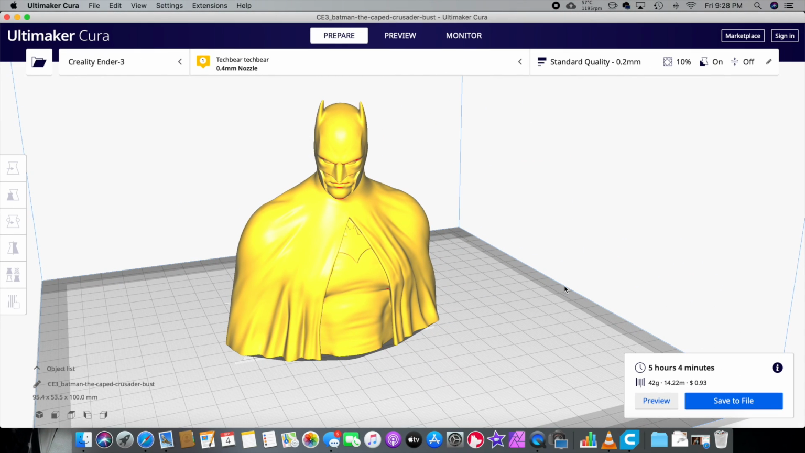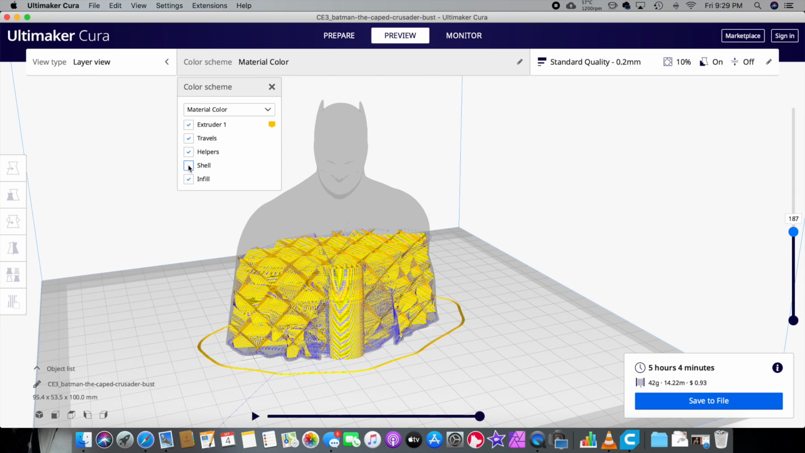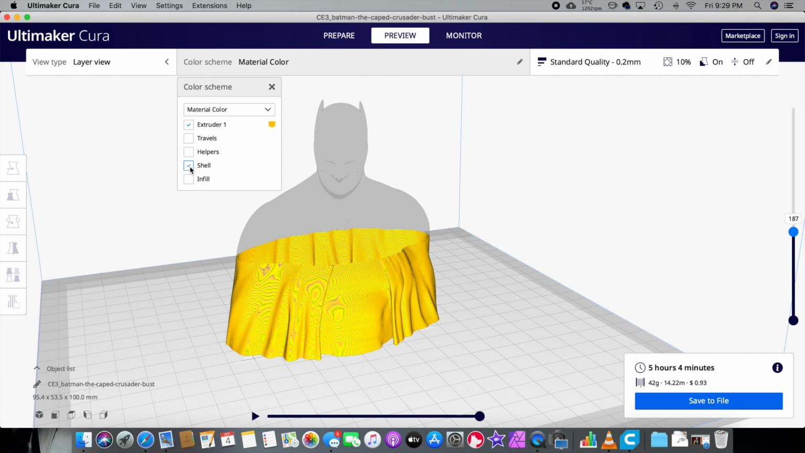There's one other thing I do want to show you. When you go into preview mode, if you click here, and I learned this like 2 weeks ago, you can actually see different levels. You can see the extrusion, you could see the travel, and you can take off the shell, so you could really see the infill. So that's the travel that it'll be doing. We'll turn off the travel, we'll turn off helpers, and we'll just look at the shell.